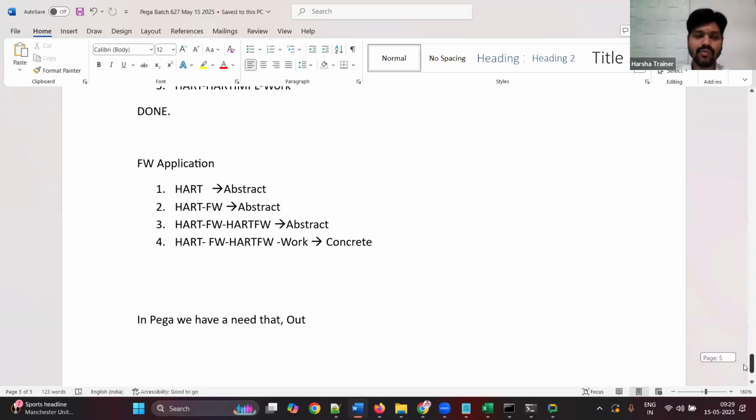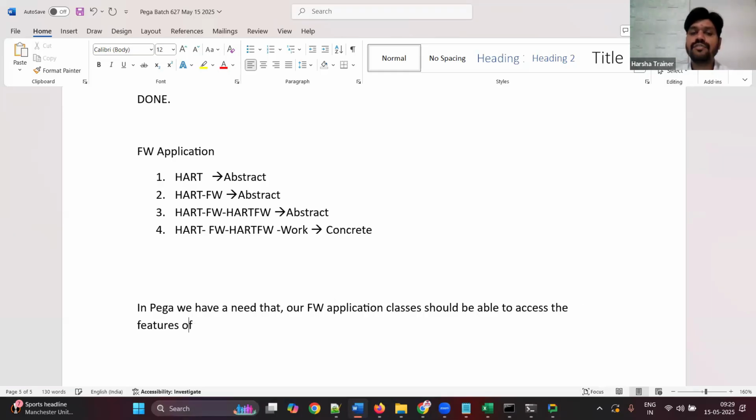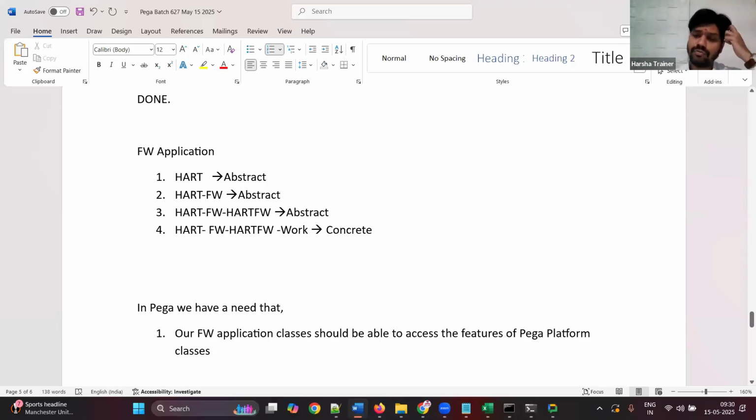See, we have a need now. In Pega, we have a need that our FW application classes should be able to access the features of Pega platform classes. Our FW application classes should be able to, yes or no? Is this required or not? If it is not required, then why use Pega?